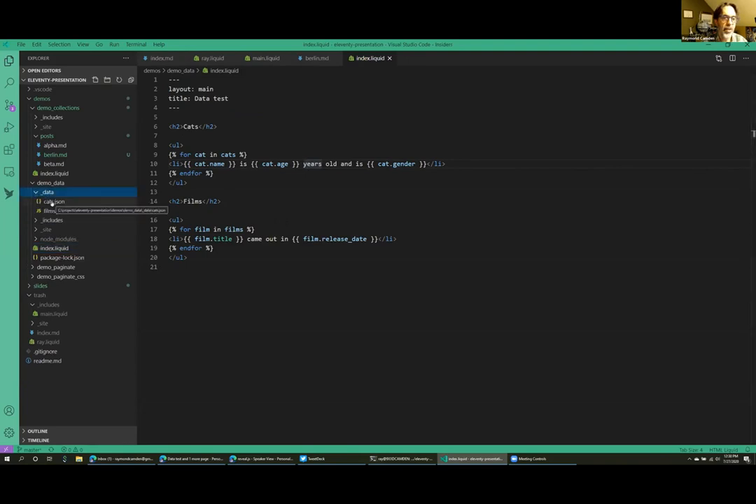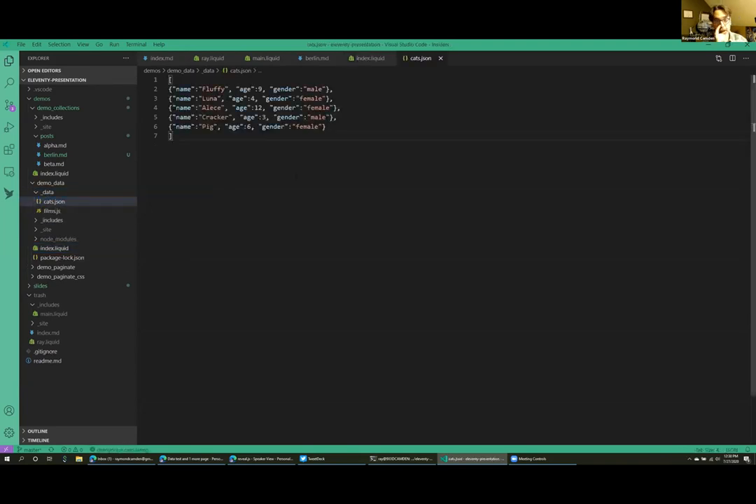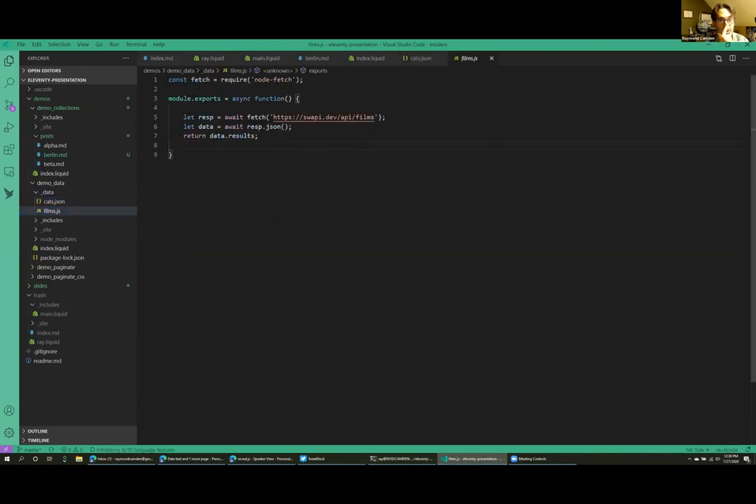My cats is just a hard-coded JSON file. So if I wanted to add a new cat, I could literally just copy and paste this line and add new data. My films, however, is based on an asynchronous call to the Star Wars API. Now, this is only run at generation. So obviously, every time a user would hit this site, I would not be recalling the API. So I would only use this when my data can be done at the time that the thing is generated.